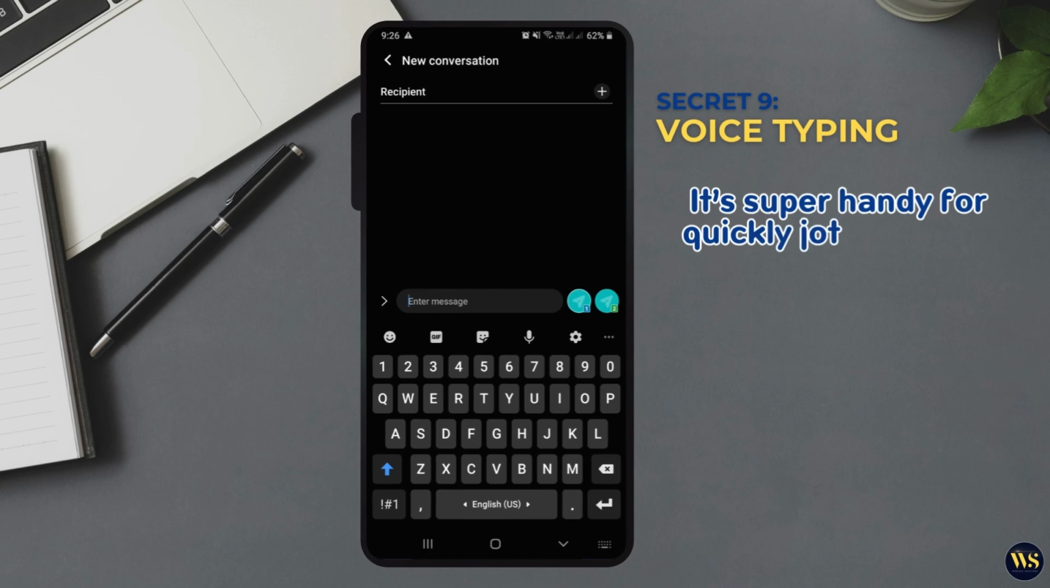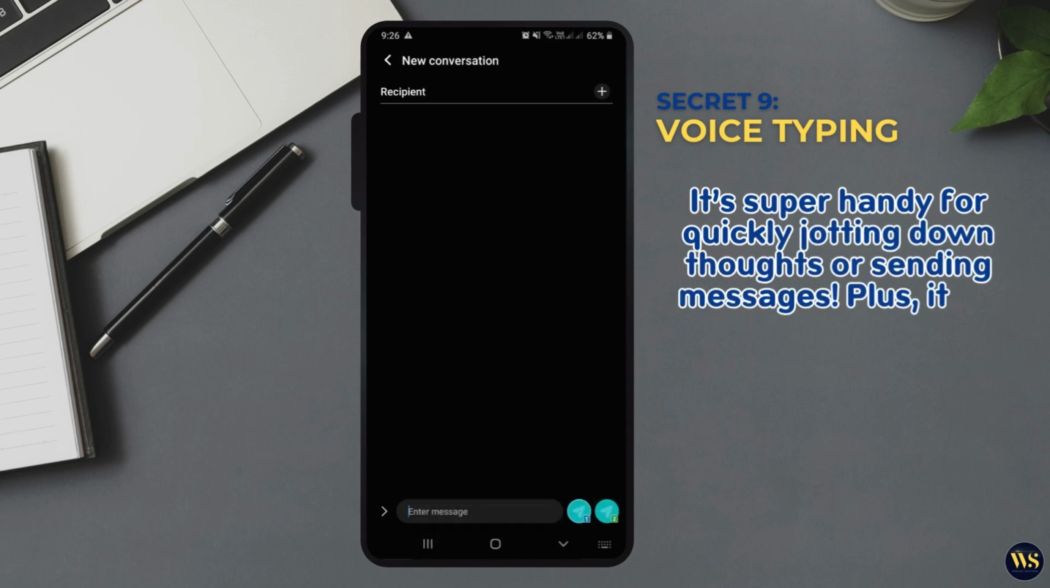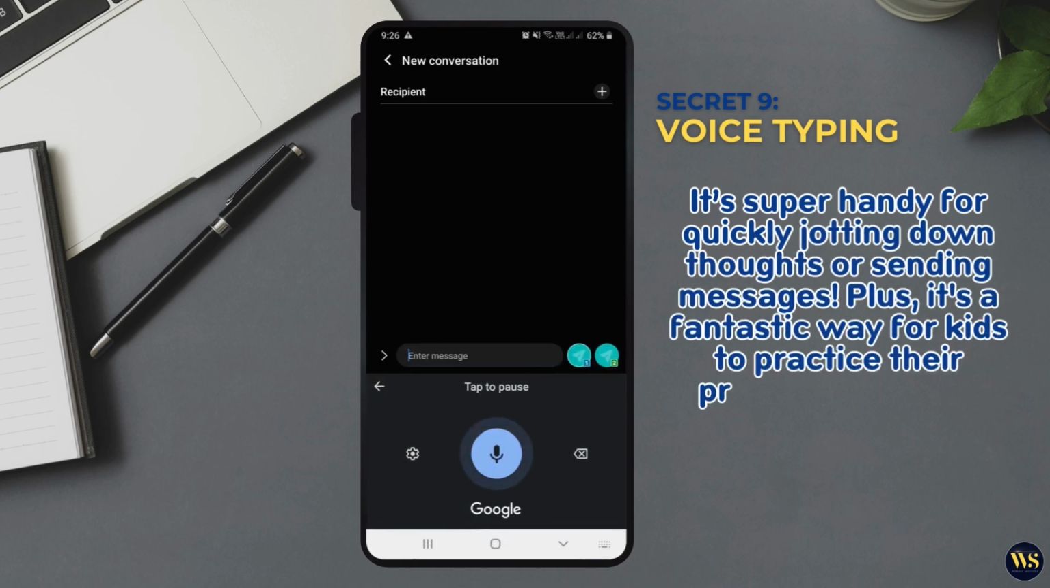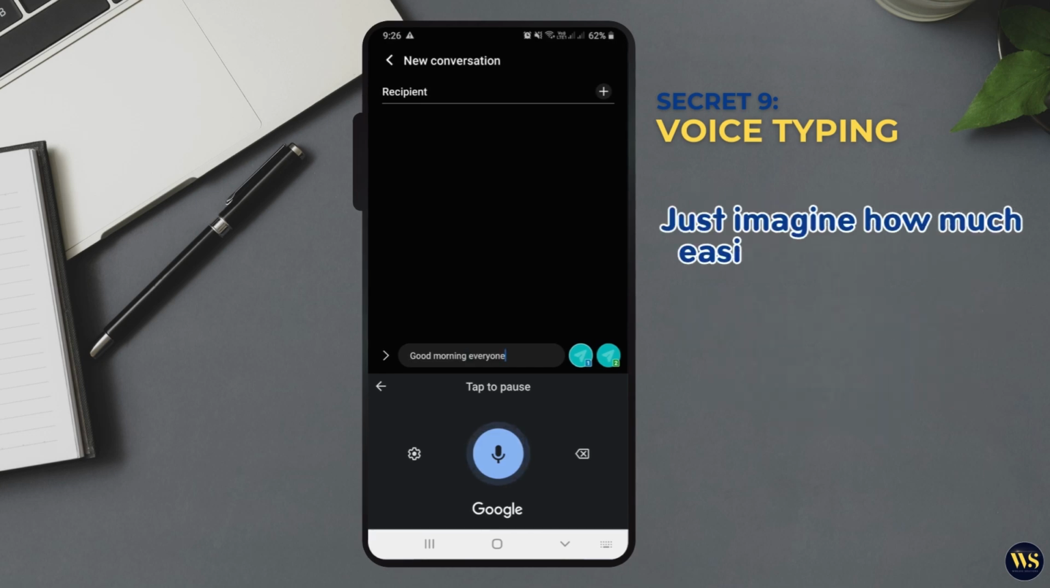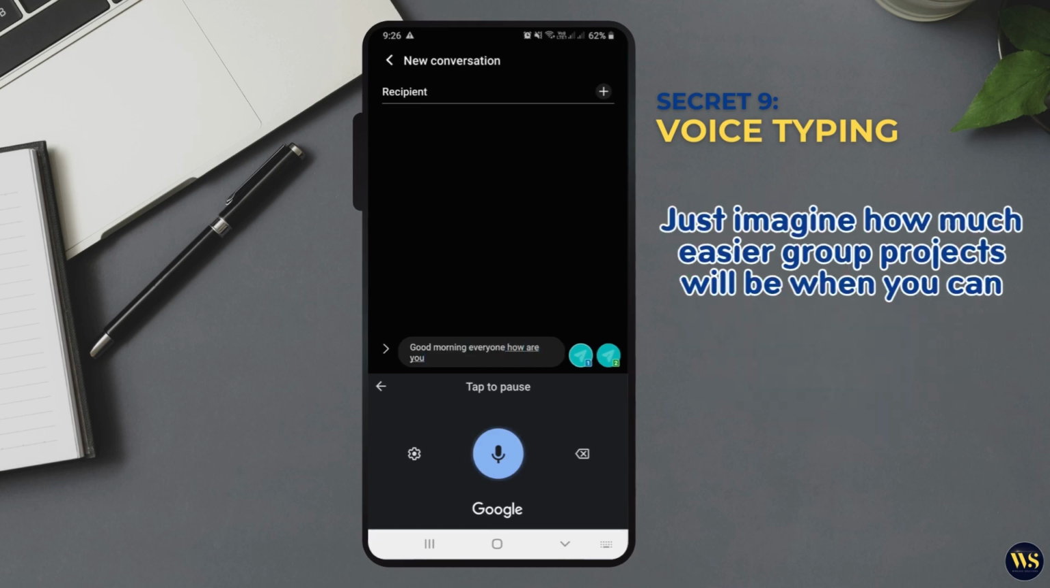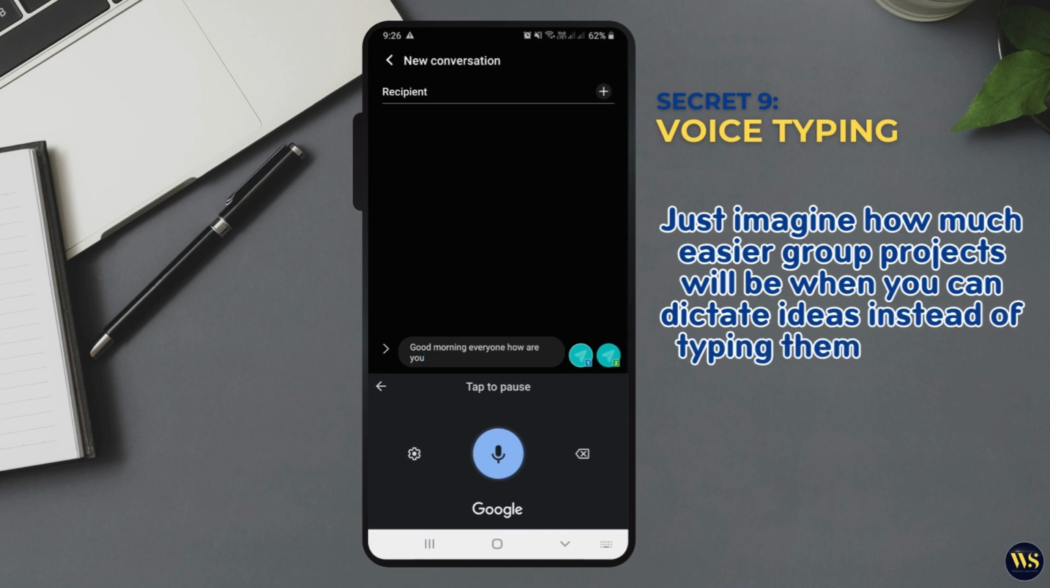It is super handy for quickly jotting down thoughts or sending messages. Plus, it is a fantastic way for kids to practice their pronunciation and spelling. Just imagine how much easier group projects will be when you can dictate ideas instead of typing them out. Plus, it is much quicker.